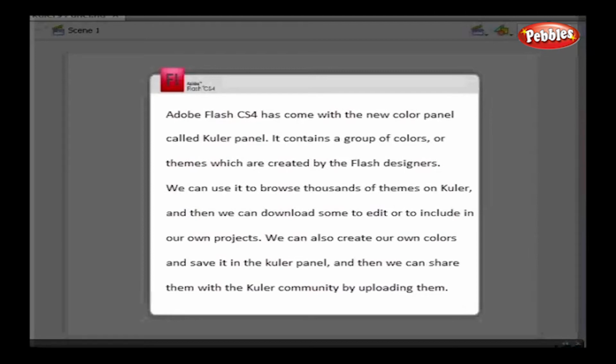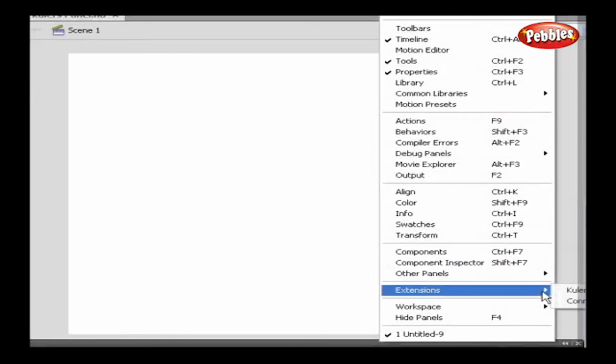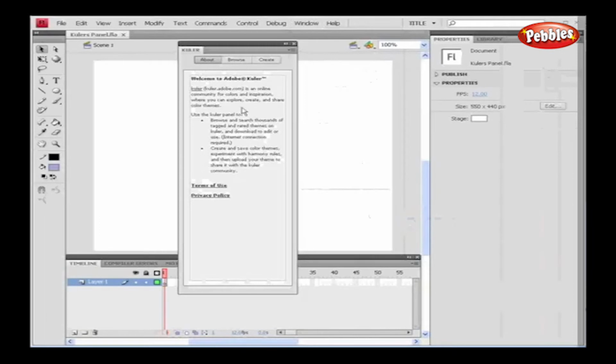We can also create our own colors and save them in the Kuler panel, and then we can share them with the Kuler community by uploading them. Go to Window and select Extensions, and in that choose Kuler Panel. Here we have 3 tabs, and they are About, Browse, and Create.